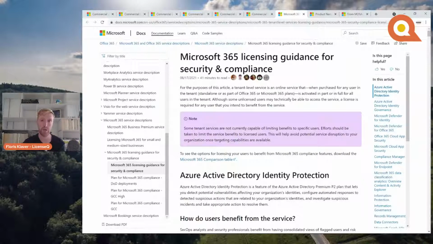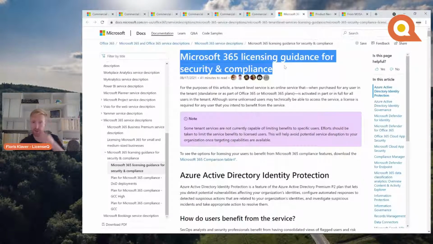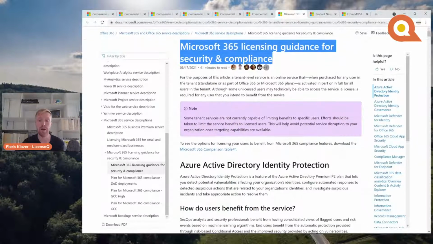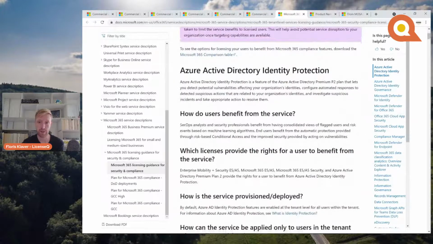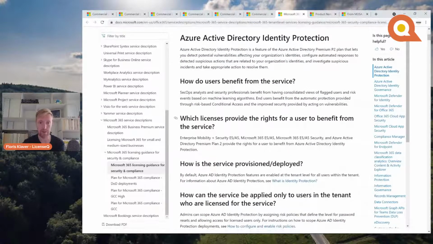So actually you're out of compliance, because that means you should have it for every person within your tenant. You can scope this to some extent. It depends on the service as well. But what Microsoft has done is list this in this entry right here. If you search for Microsoft 365 license guidance for security and compliance, that's a big mouthful, then you will find all the different services that this is relevant for.